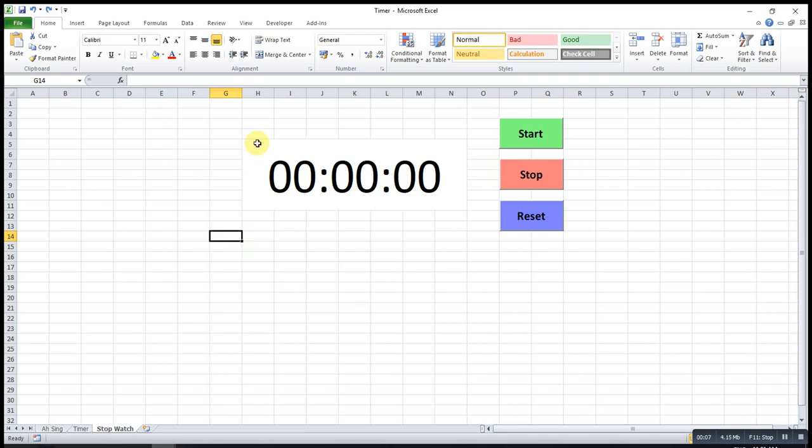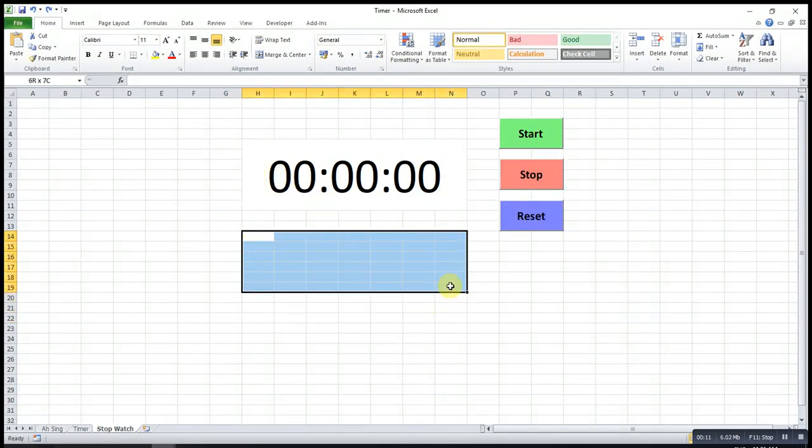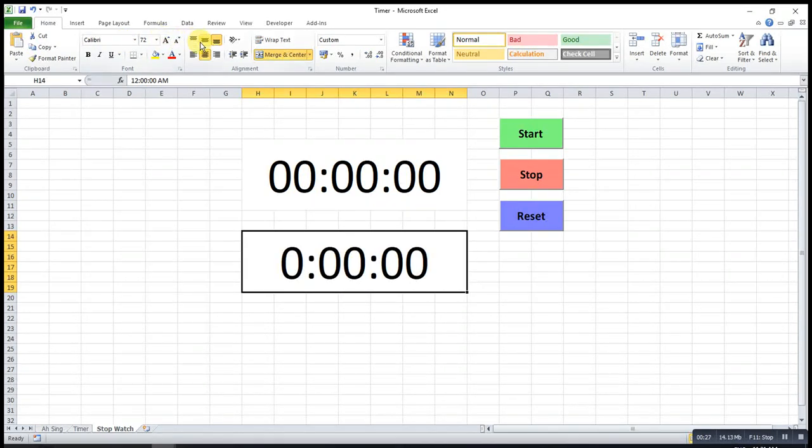First, what we have to do is decide the size of the stopwatch. After that, we select the number of cells that we want, and we click on Merge and Center. Then we type 00:00:00, then enter. Then we format the font and the font size according to our preferences. Then we make it middle and center.